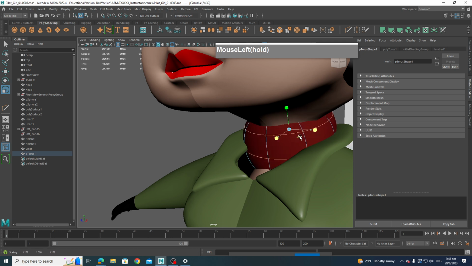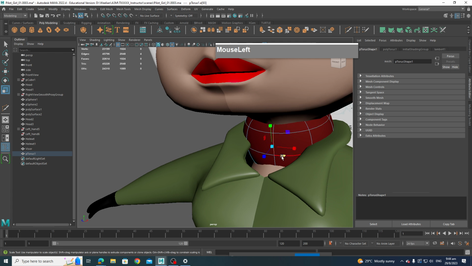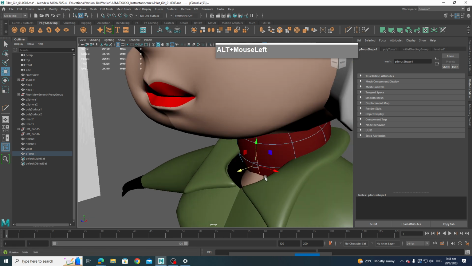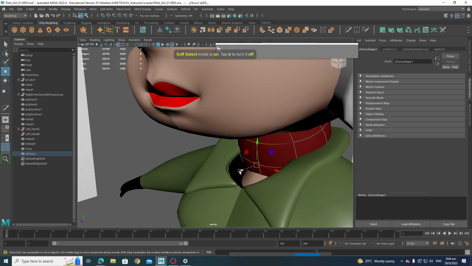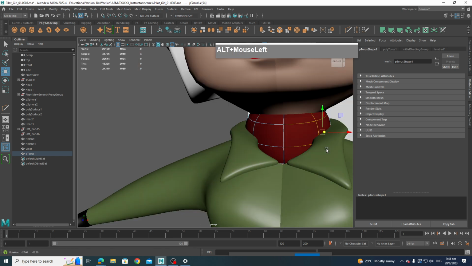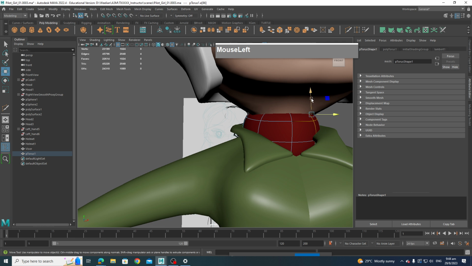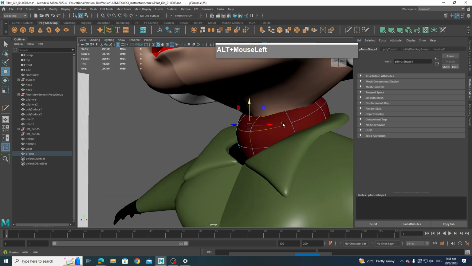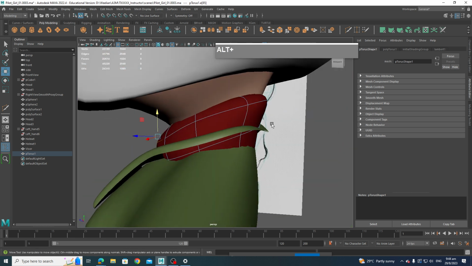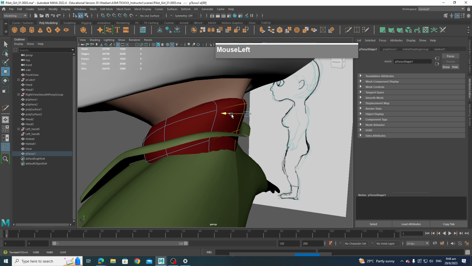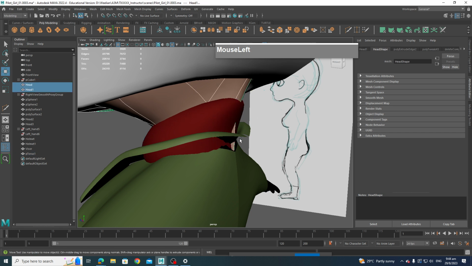You can scale it non-uniformly like that, and then you can grab these vertices over here, and then press B to turn on soft selection, and then just pull this out. You can also make it a little bit uneven so that it looks more like a soft cloth object. And then the back portion here, we can push it back in so that it doesn't cut into her uniform.